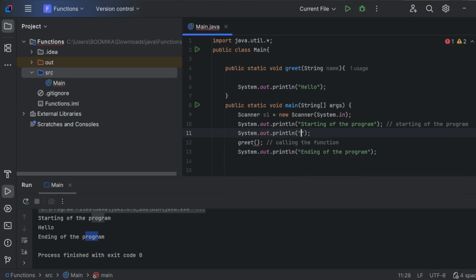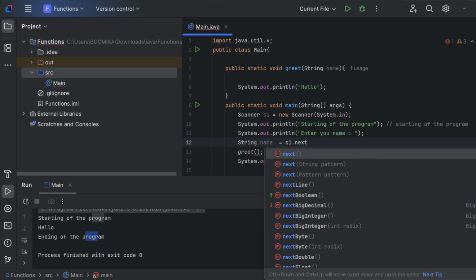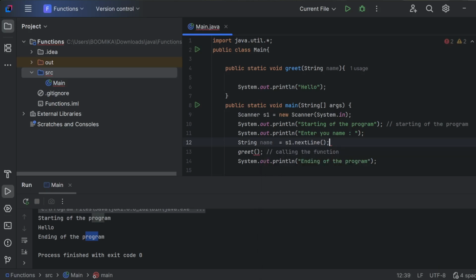For that, print enter your name. After that, we have to get it, so I'll create a string variable, String name equals sc.nextLine. So I have to give the value inside this calling function. After calling, I want to print hello, name. After that, nice to meet you.